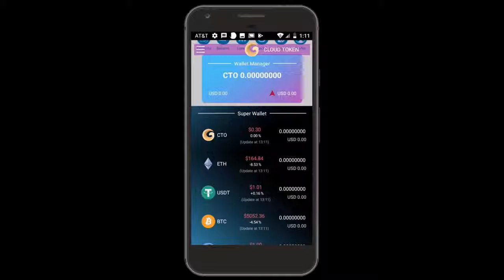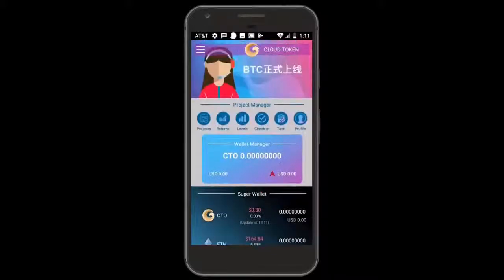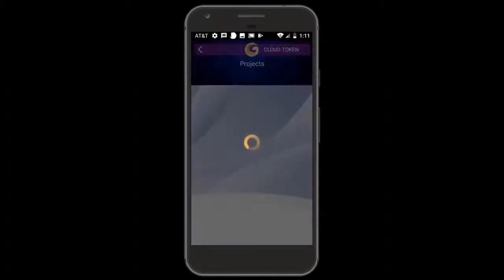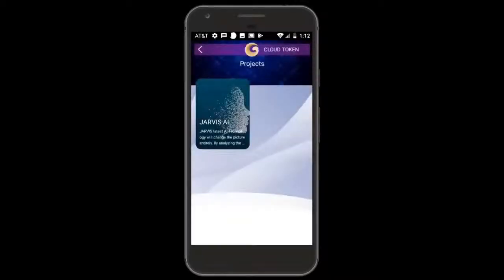Registration is basically complete from here, but I do want to show you that the far left button in the menu is called Projects. If you click that, that takes you here to the Jarvis AI. If you click on that, that's where you can move your funds from your wallet into Jarvis AI to start to earn on a daily basis. But we'll explain that in the next video.